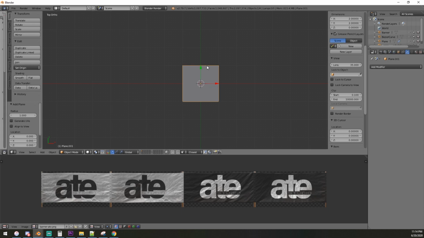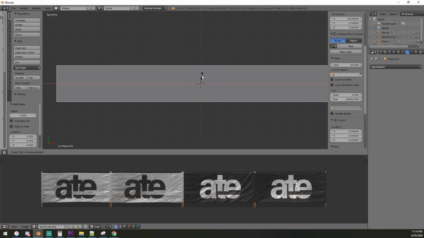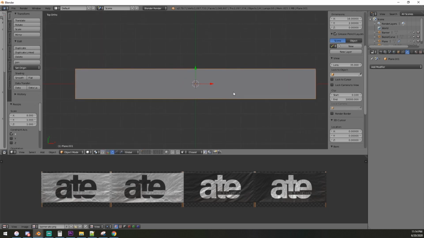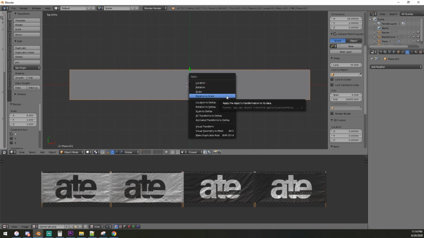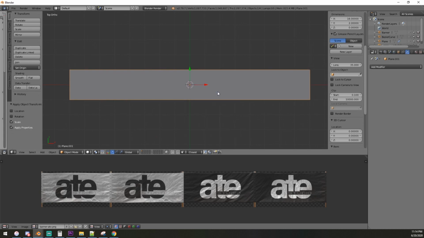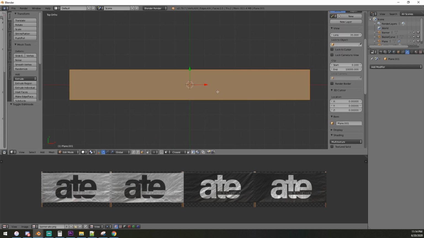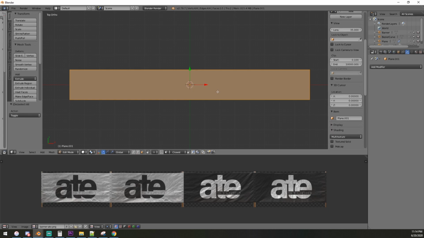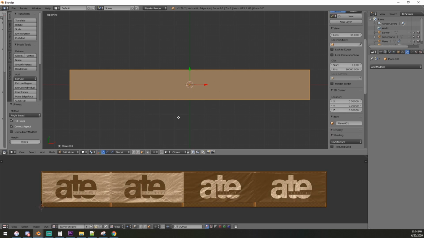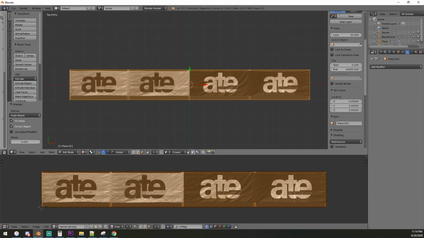So we have to hit S to scale this, X to scale it along the X, and then 8 to make it 8 times wider than it is tall. We're going to press Control A, apply the scale to that bad boy. We're going to go to Tab Edit Mode. We have to unwrap it. Let's switch to Texture Mode to make sure it's right side up, which it is.